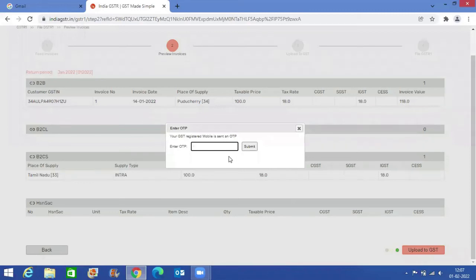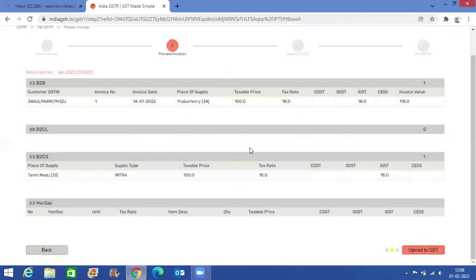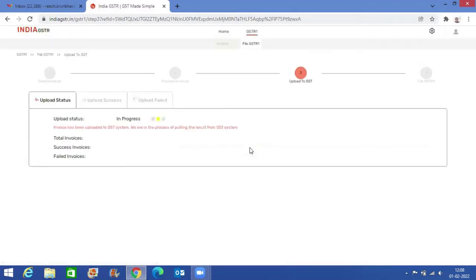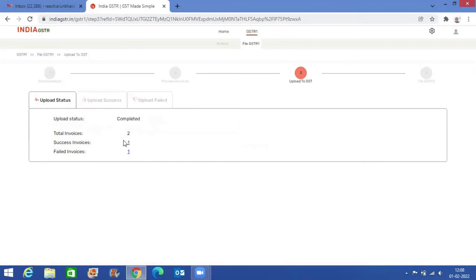So now this is asking for an OTP. As I mentioned earlier, the GST system will be sending an OTP to a registered mobile. Yeah, so I have got my OTP. So now you can see that this is step 1. The invoice has been uploaded to the GST system and it is completed now.